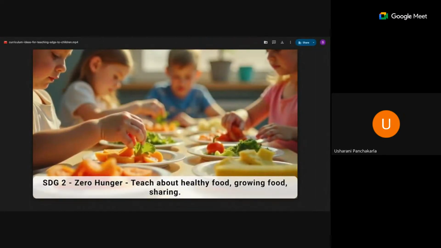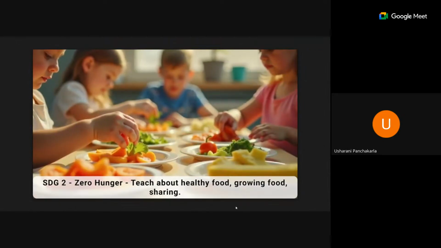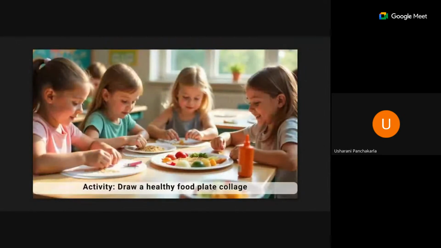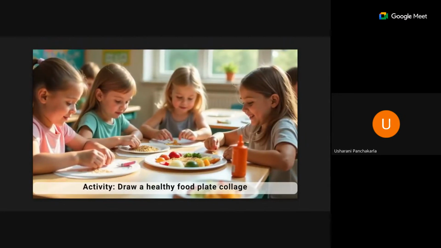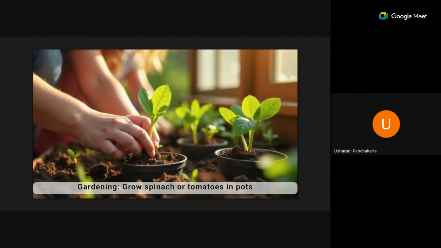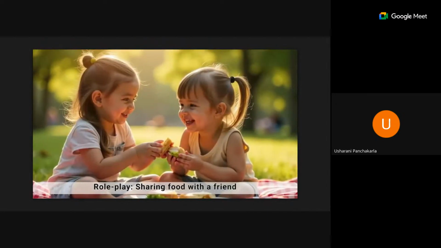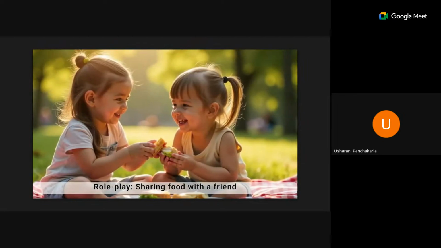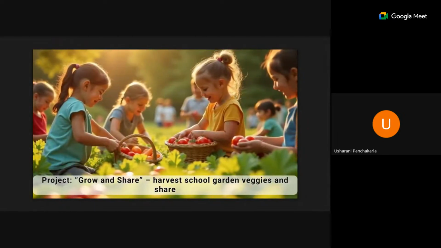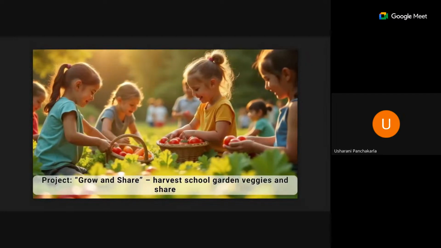SDG 2, Zero hunger. Teach about healthy food, growing food, sharing. Activity: draw a healthy food plate collage. Gardening: grow spinach or tomatoes in pots. Role play: sharing food with a friend. Project: grow and share. Harvest school garden veggies and share.